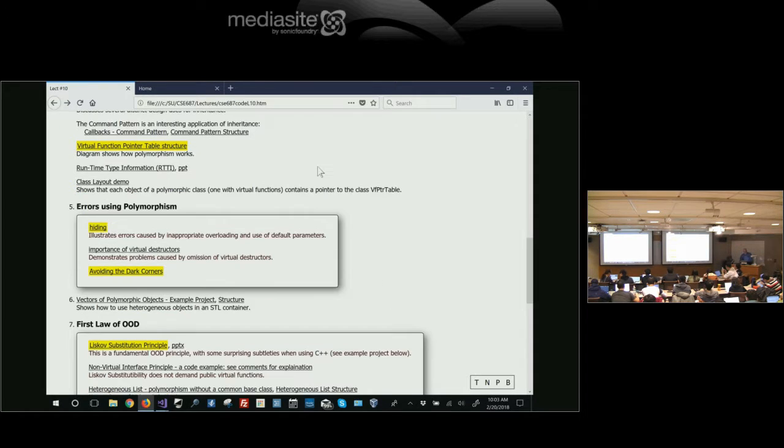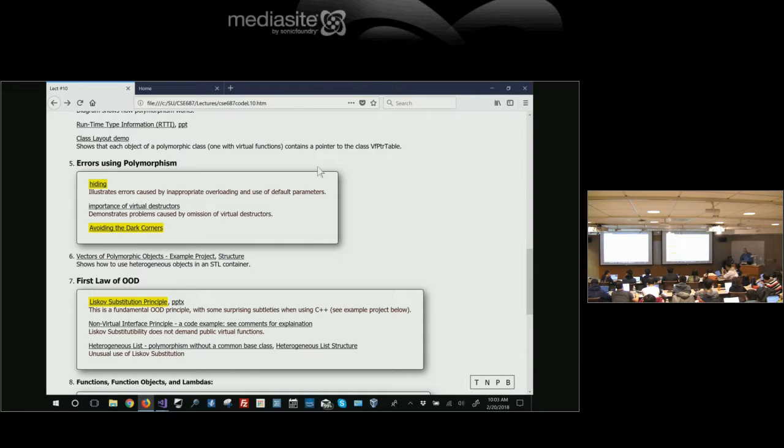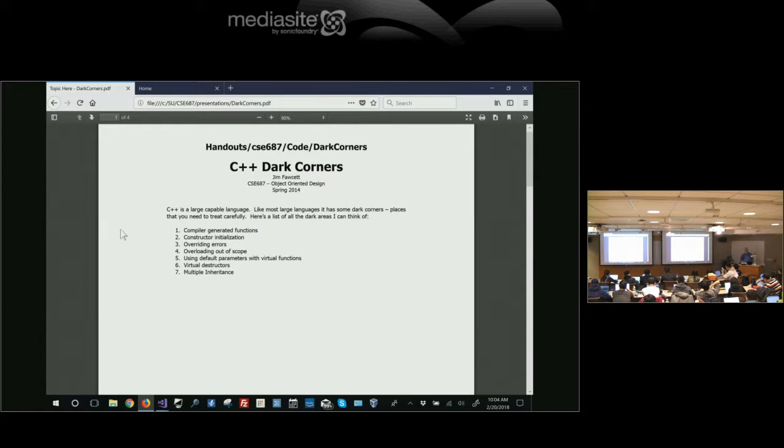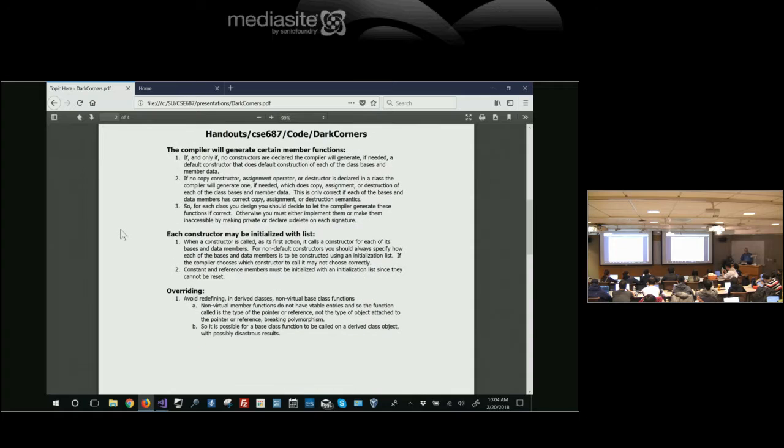So now let's go over my list of dark corners. This is the whole list. Dark corners are places where you can unsuspectedly make errors. Okay, they don't seem like errors, but they are. And this is the entire list of these dark corners.